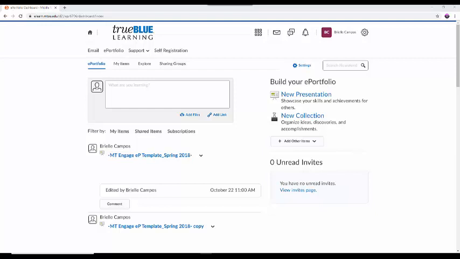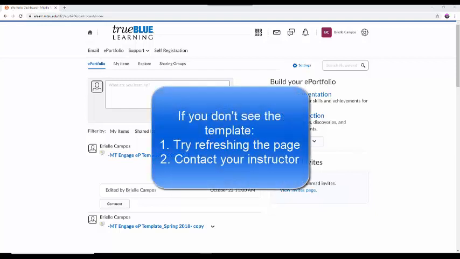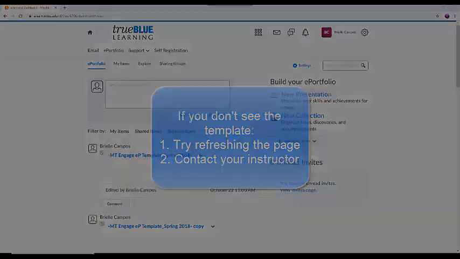If you do not see a template for your class when you log into your ePortfolio newsfeed, try refreshing the page. If this doesn't work, contact your instructor to see if they can send you the template again. There are a few different ways you can use the template based on your preferences.